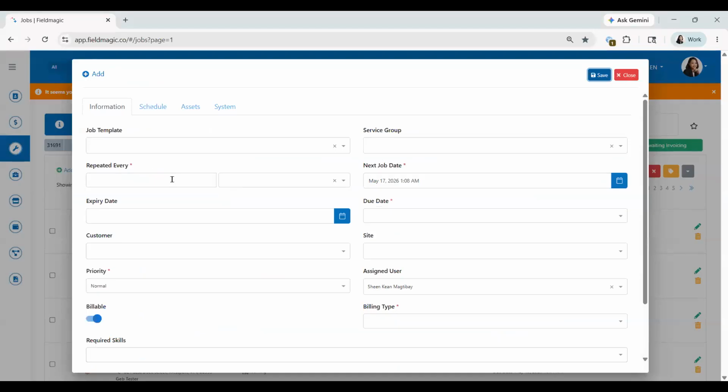Set the recurring schedule. For this example, set the job to repeat every 3 months with a due date set to the last day of the month. Ensure that the service group, customer, site, and billing type are the same for all recurring jobs. Enter the job summary, then click Save.